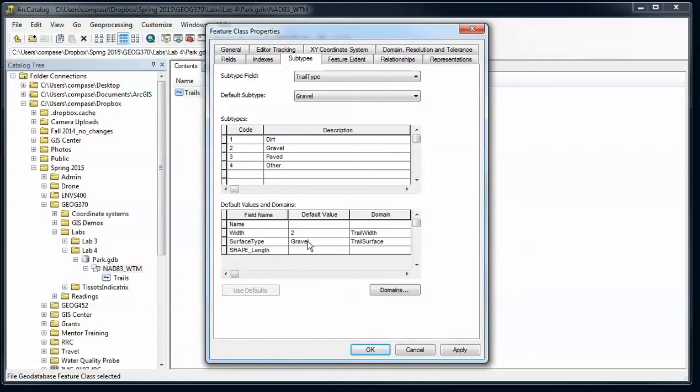And then down here at the bottom, I can set the default values for different subtypes. Obviously, there might be a different width for paved versus gravel. So if I switch to gravel or paved here, I'm going to switch that width to 10 feet. Dirt, I'm going to have 2, and gravel, I'll have 4. And then for paved, obviously the surface type, I'm going to have be paved. Again, I have to type that in, and I shouldn't have to. Should have a drop down.